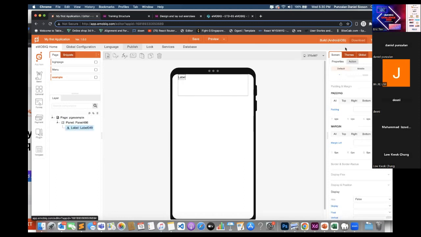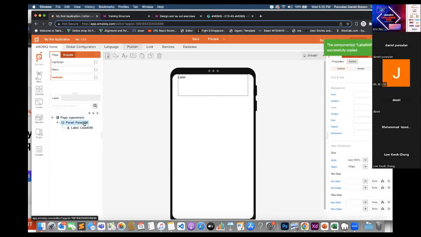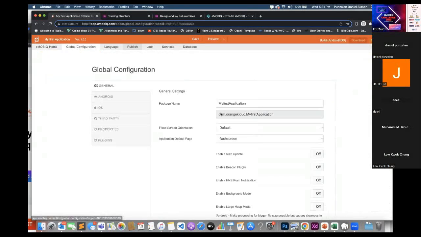Example, this is the copy. You don't need to create a lot of panels. Paste, paste, paste. Yeah, that's it. Review.